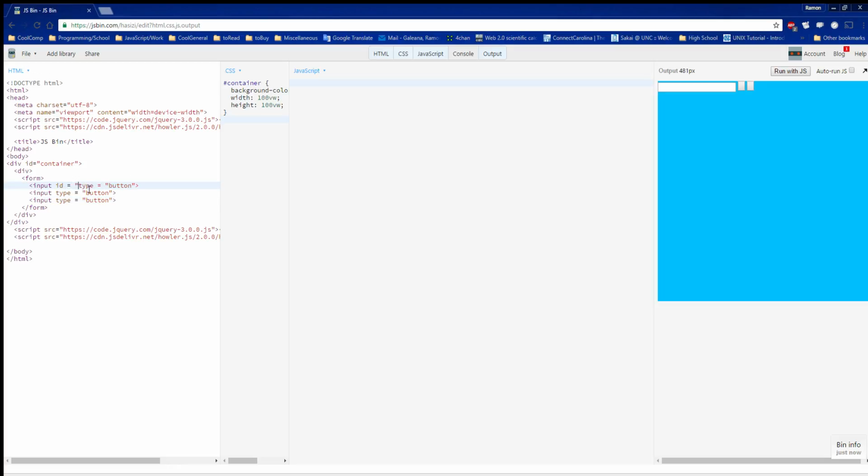I'm going to give this one the ID of play, value of play. So the label over here will display play. We'll give this one the ID of pause, value equal to pause. And I think you guys probably already have an idea of where we're going. Cool. So now we got 3 buttons, play, pause, and stop. And they don't do anything yet, so we'll change that.